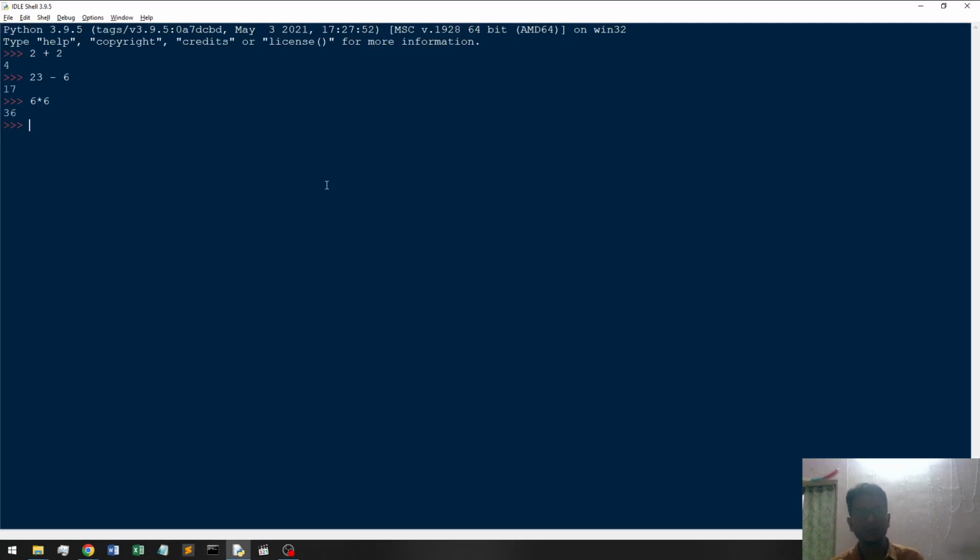Okay, so addition, subtraction, multiplication, and division we have seen. With basic division, 6 divided by 4 comes to 1.5. If you give floor division, 6 floor division by 4, that will only give the number without the decimal point, so the answer is 1. If you give 6 modulus 4, then the output will be 2, because 2 is the remainder.